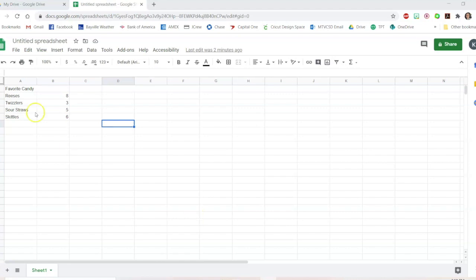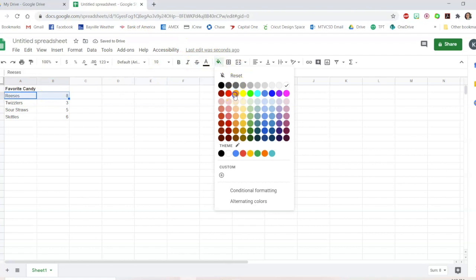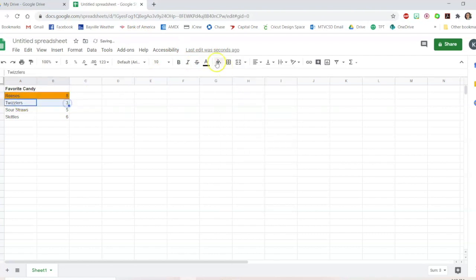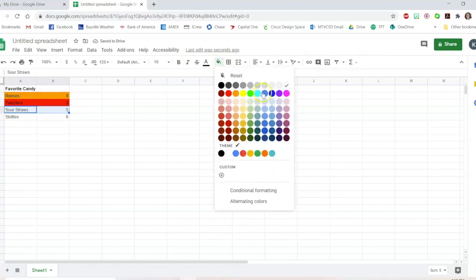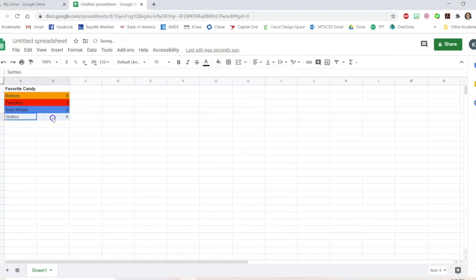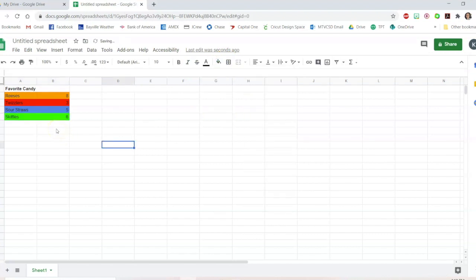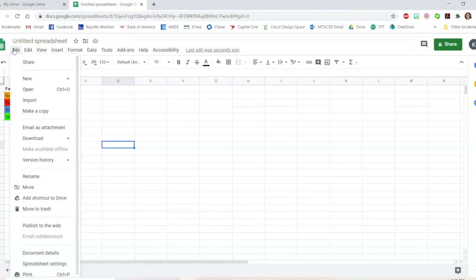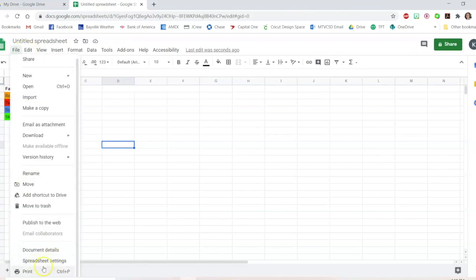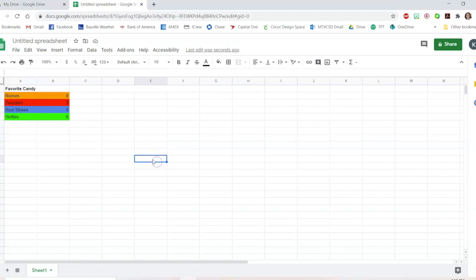So you can either format this data right here to make it more presentable. So we can bold the title, we can add colors to each different candy, just to make it clear and separate the different pieces of data that we have. And we can have it like this, and you can easily print out a spreadsheet and have it readable and ready to go. You have spreadsheet settings and print in the file options.